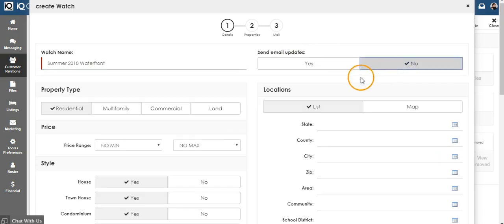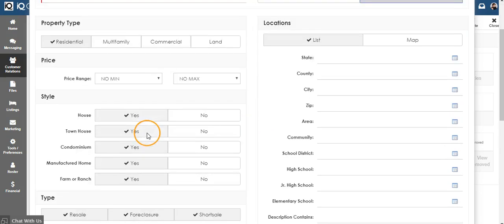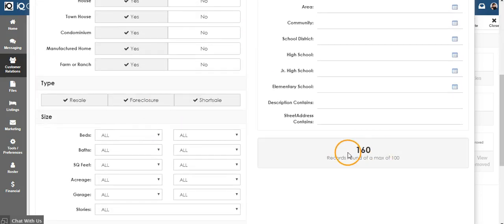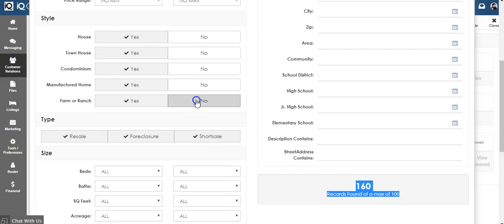So if you say no, they're just going to see the updates when they log into their portal. And what are the details of the properties? So I can actually go in, as you can see down here, the max that you can have on this is 100. So this is 160. So I'm going to go ahead and just click no on a couple of these, and it's going to take them down. I only want houses.